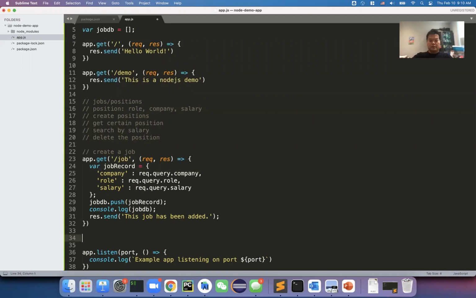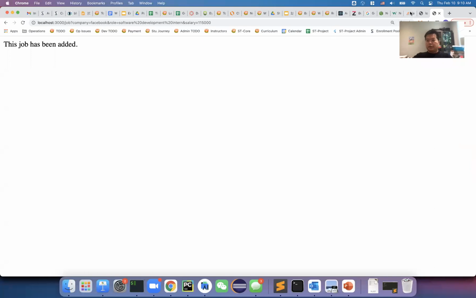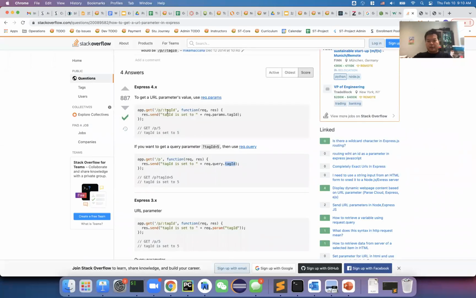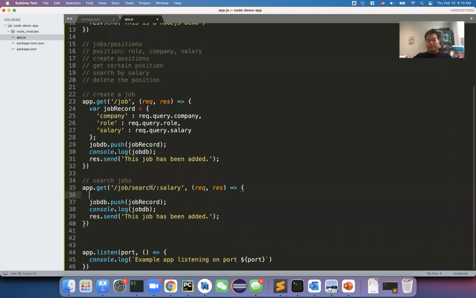Okay, so app dot, just copy paste. Search jobs. Okay, so this time I'm going to change a different URL. I can do job/search. Okay, and then I will show you a different way to pass it. Just based on the example here, you could put the parameter into the ID with a colon like this. So let's try that. Colon salary. Right. So this way you're passing a search criteria, the minimum salary.